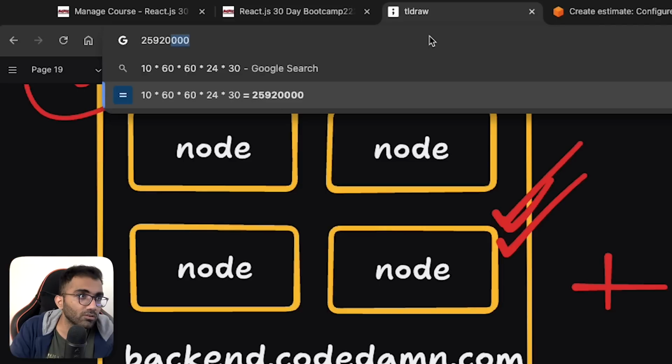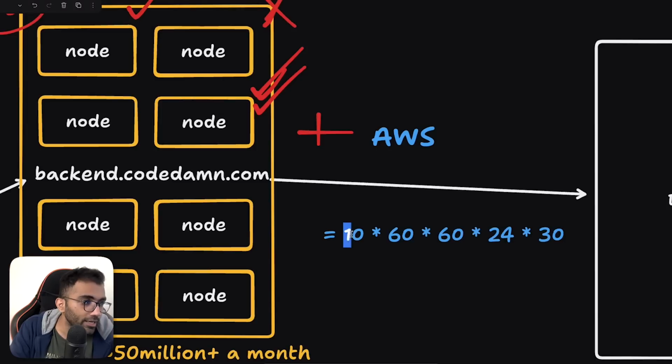That's about 25 million. So it's very close to how many requests we actually do right now. We are doing about 50 million requests. It just goes up at peak times and comes down at night and all. But effectively, this is what we are doing right now, right?